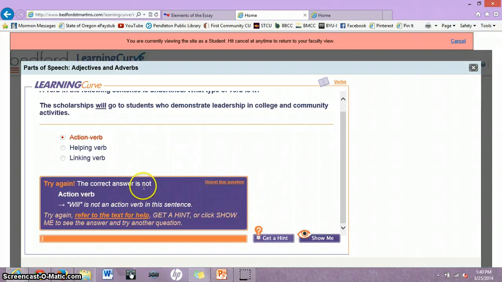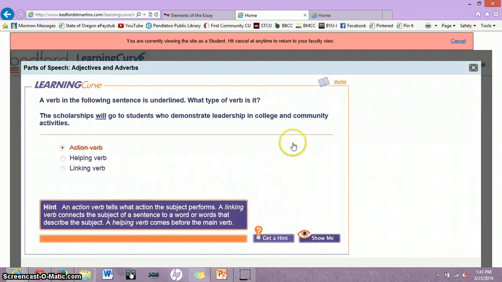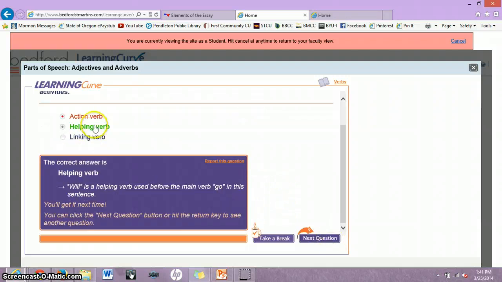Again, when you answer it wrong, it'll give you a little guidance. You can also ask for a hint, and it will give you some information about the different types of verbs, but it's pretty brief. And if you completely give up, you can click show me, and it'll show you the correct answer. Then you can either go on to the next question or take a break.